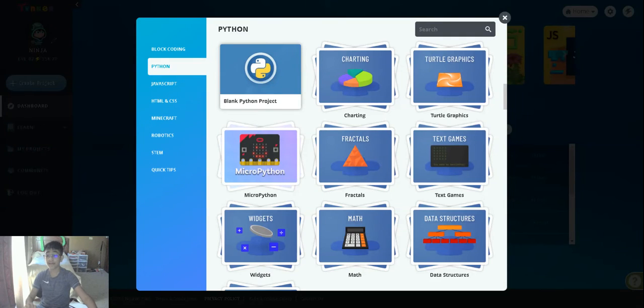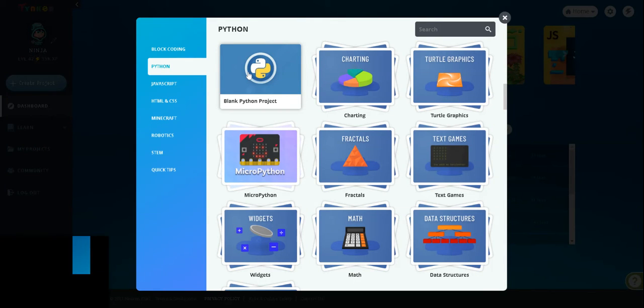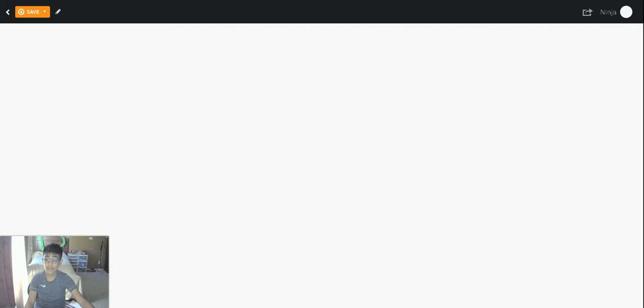Hi guys, today I will be using Python in Tinker to create a new project. I will be doing a blank Python project, and I will be working on Mad Libs, or like a fill-in story.